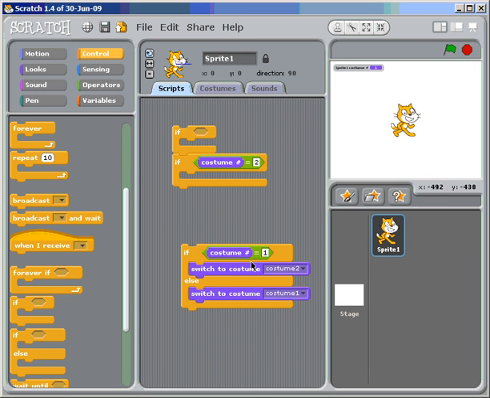So if costume equals 1, switch to costume number 2. Otherwise, switch to costume number 1. This should work. Double click on it. It switched to 2. Double click on it again. It switched to 1. So that works well.